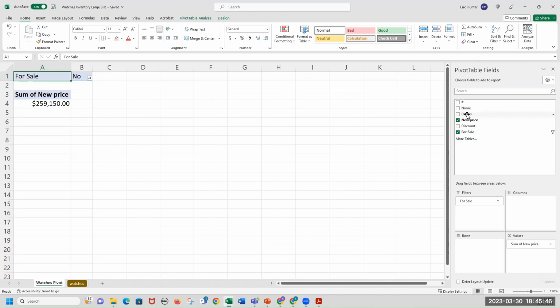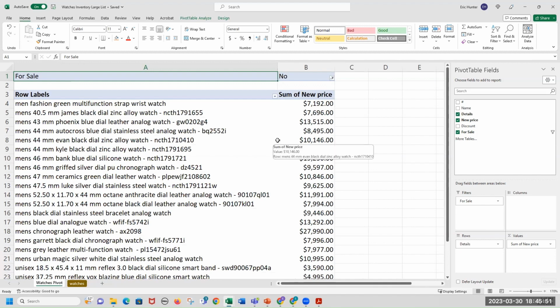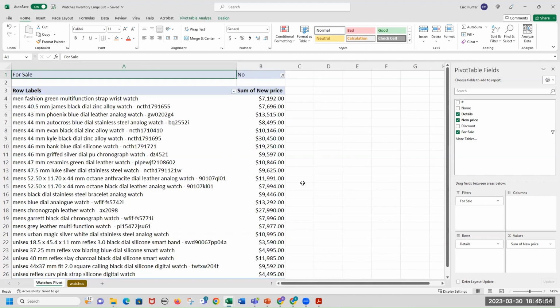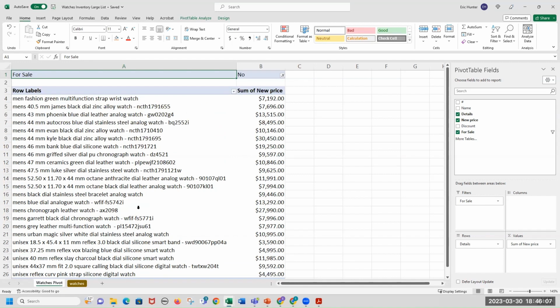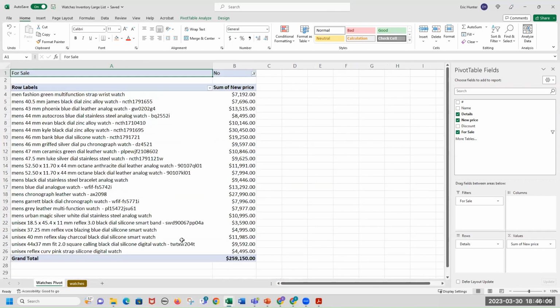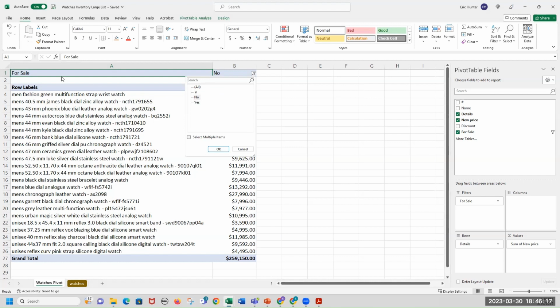And then the last thing we want to do is bring down details and put it in rows. And there is your list of items that are not for sale because they ran out of inventory. And here are their values. And at the bottom, it gives you a sum. Okay. So we can see that we have about 26 items that are out of stock. Because again, we filtered for the word no in the column that says for sale. I said I wanted to see only the items that are no.